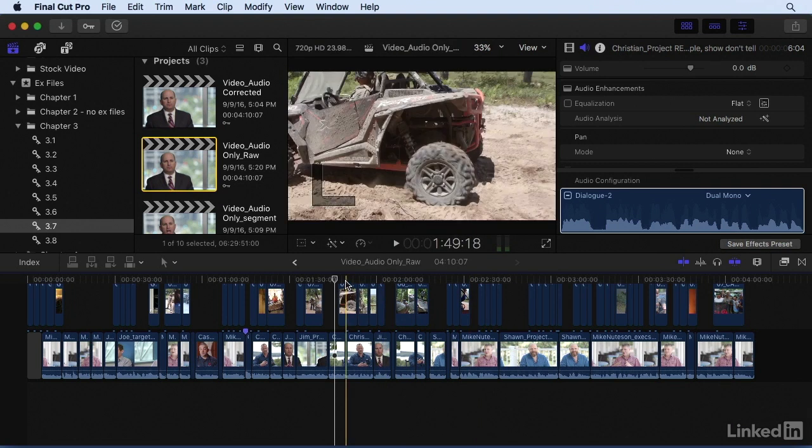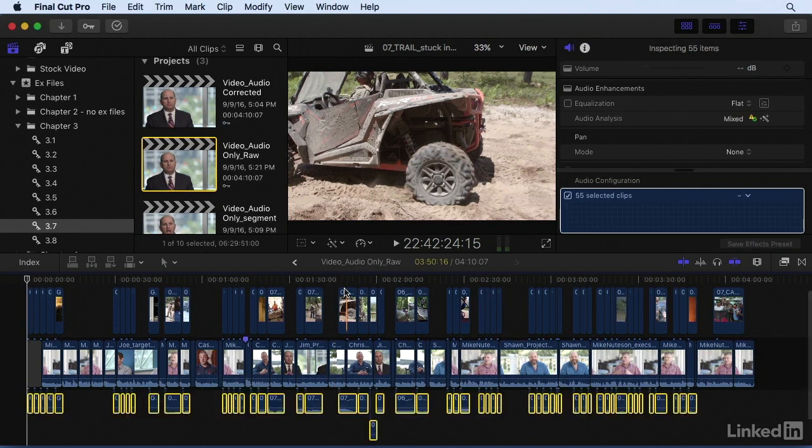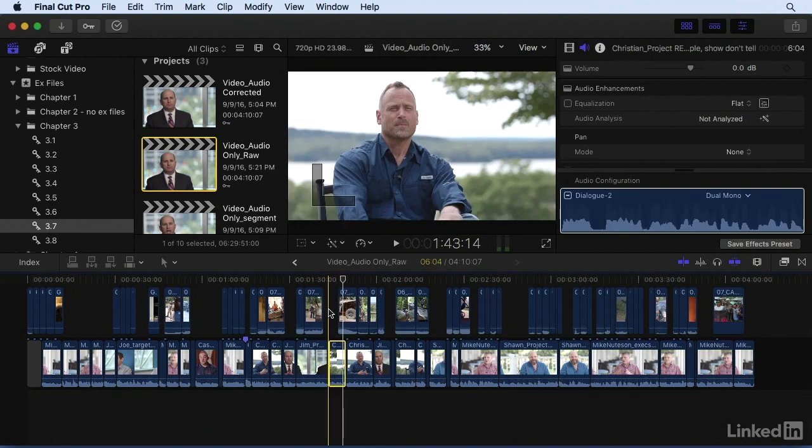Again, probably not what I would want to do in this case because I do like that ambient audio, but there are certainly situations where you do want to do this, so you need to know about detach audio. I'm going to undo that, Command-Z, several times, and my audio is back in my connected clips.